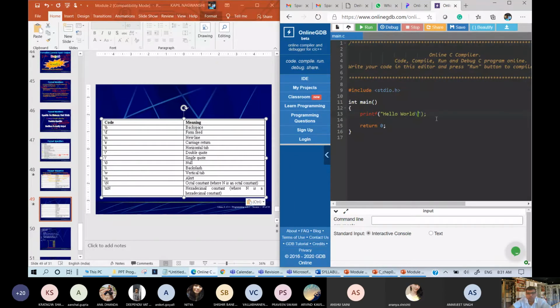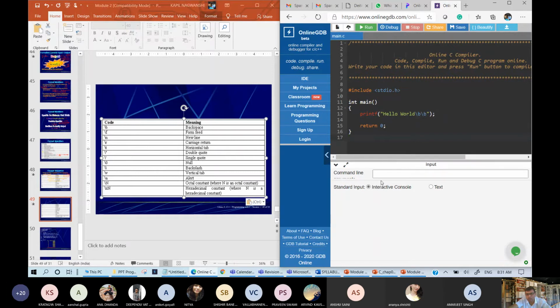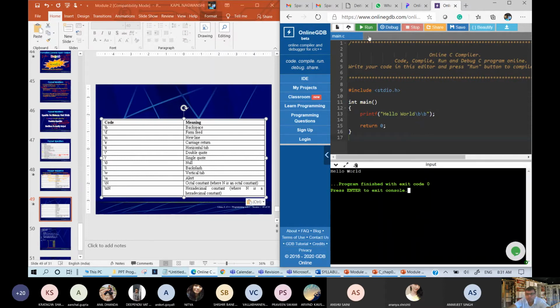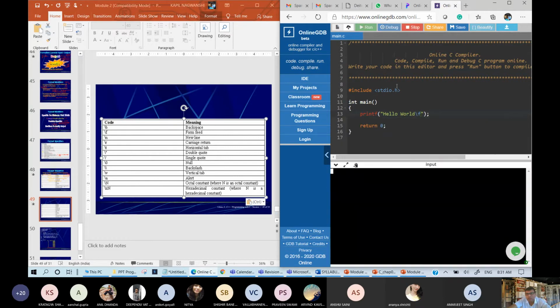So I am writing \b two times. What is the meaning of this? Just see this output. Okay, the output console is there. Nothing will appear here because of this blank. Let us write \f. Okay, so it will display a special character, form feed. The difference between these two lines is much more.